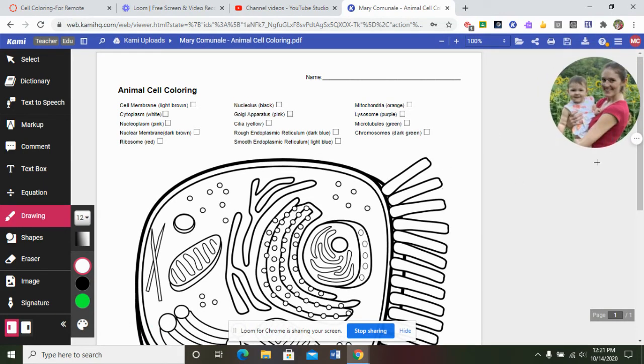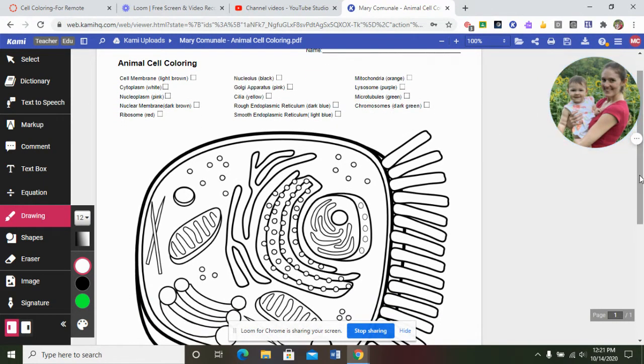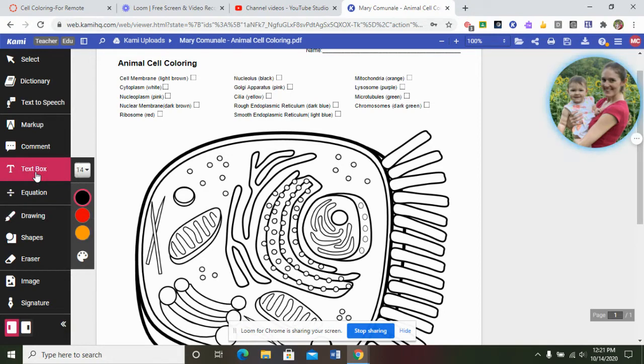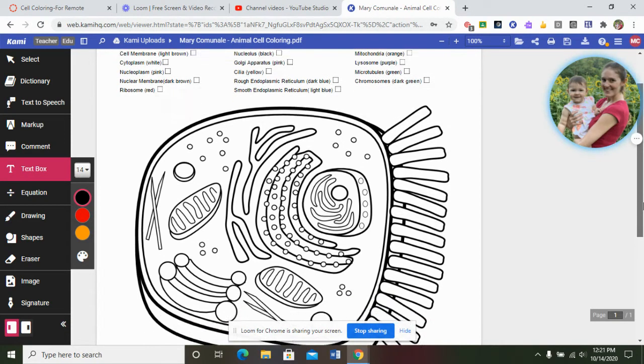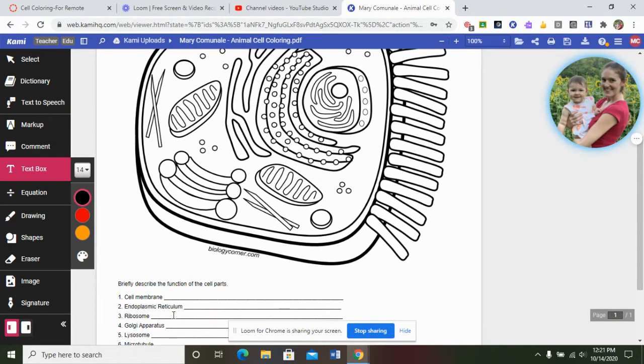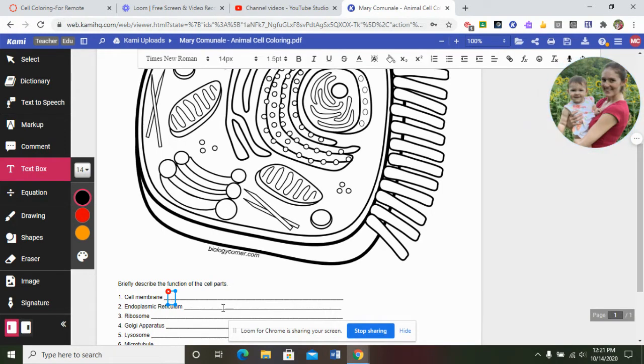Okay. So when you're looking at this document here, it should pop up in Kami, and you have a variety of different tools you can select off to the side. Most of the time we use text box, and whenever you are writing the functions, you want to be in text box. You double click and you'll type the function of the cell membrane. And it controls what enters and leaves the cell.